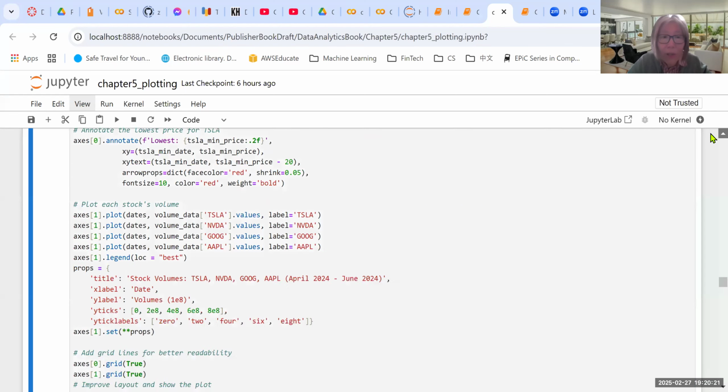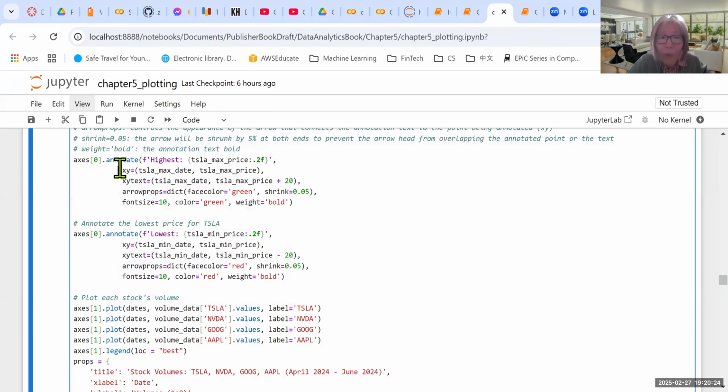That's what this X, Y means, whatever point you want to annotate. We already found the highest price date and the highest price, so you can put both in a tuple and assign it to this X, Y argument. And this part is where, on that subplot, you want the annotation text to be put.